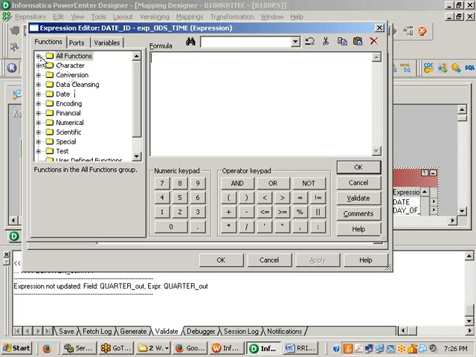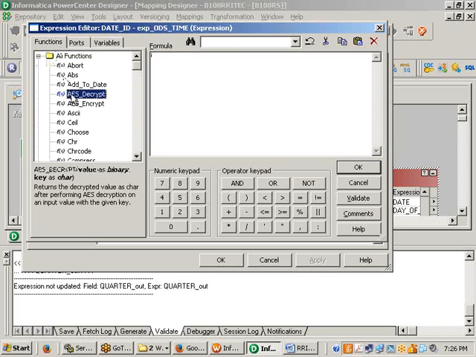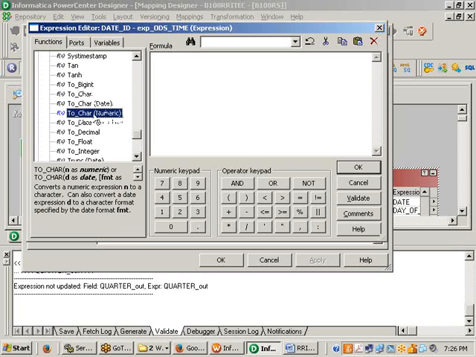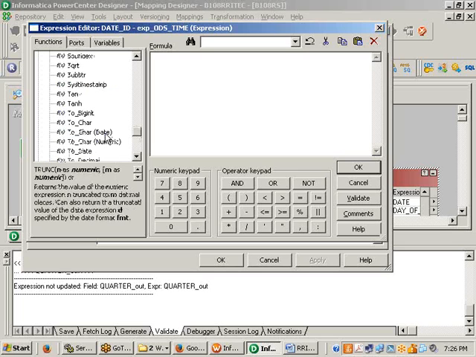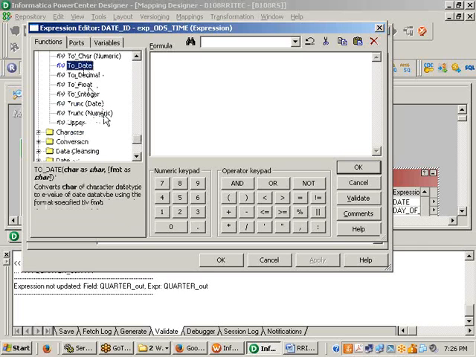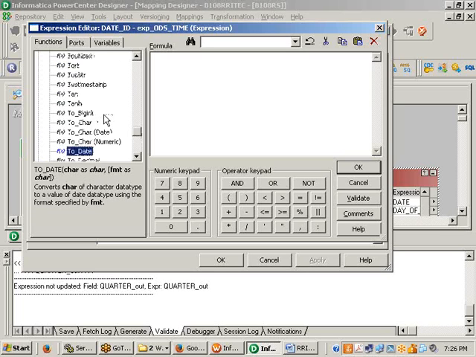Go and search for all functions. Somewhere you can find the functions you are looking for: to-char date, to-char numeric, and to date is also available somewhere. Whatever you want, you can find from here. I selected all functions here.